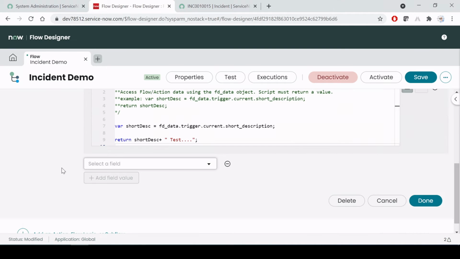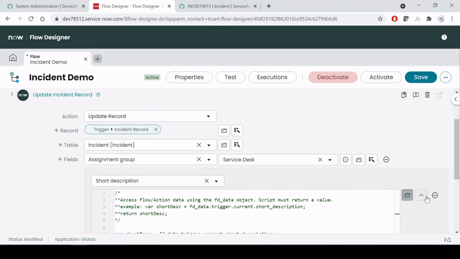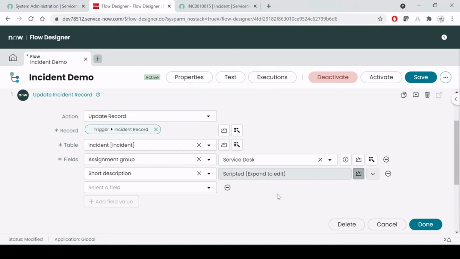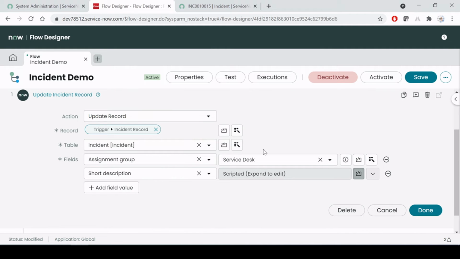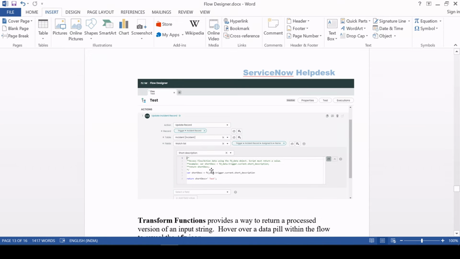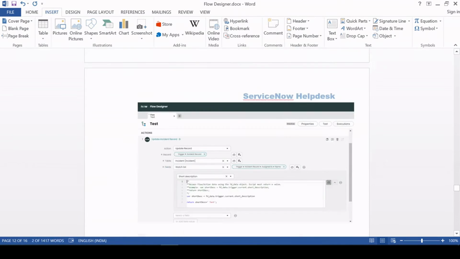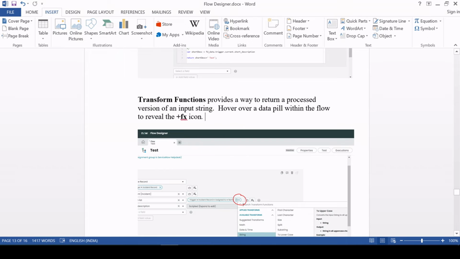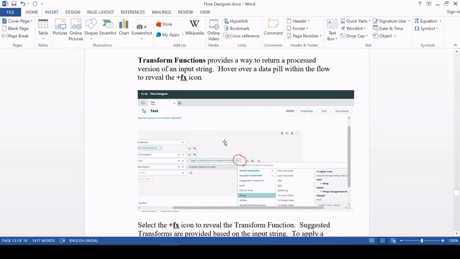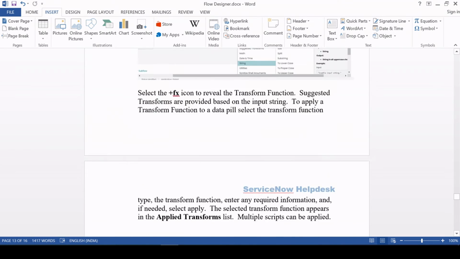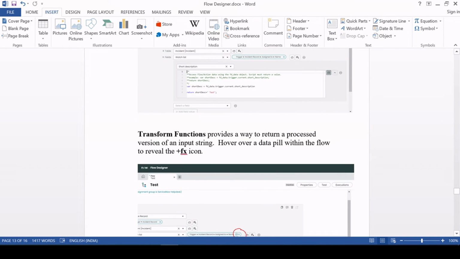So this was the inline script. This is called the inline script which we have written. We can perform our job the way the business wants, based on the business requirement. Fine. Now the second thing which I was talking about, the transform functions. How can we use the transform function, what is it used for, and when does it give benefits? So let's first understand how and where we can apply our transform function.